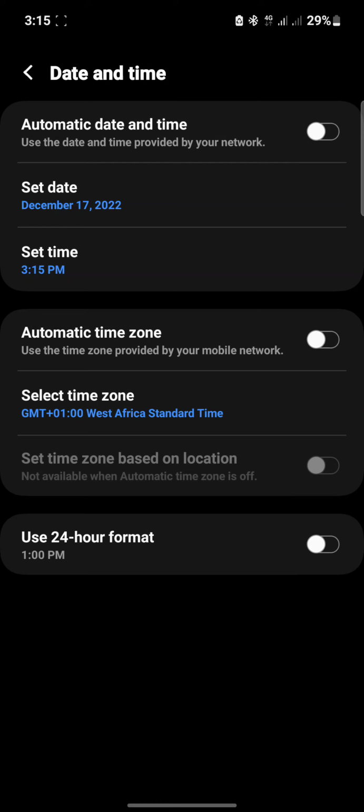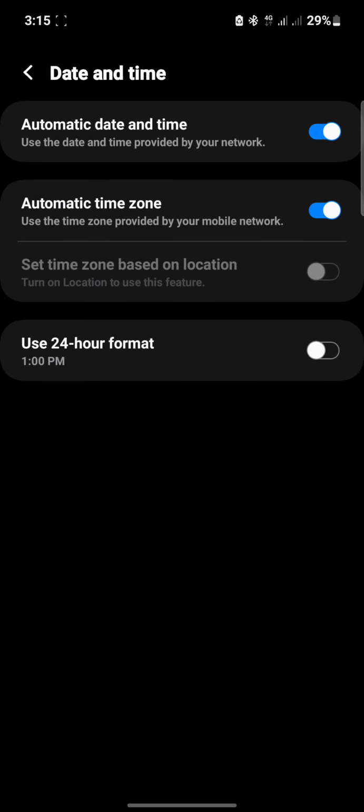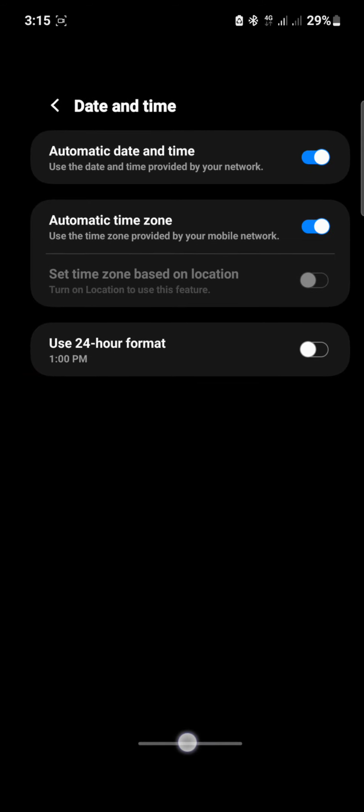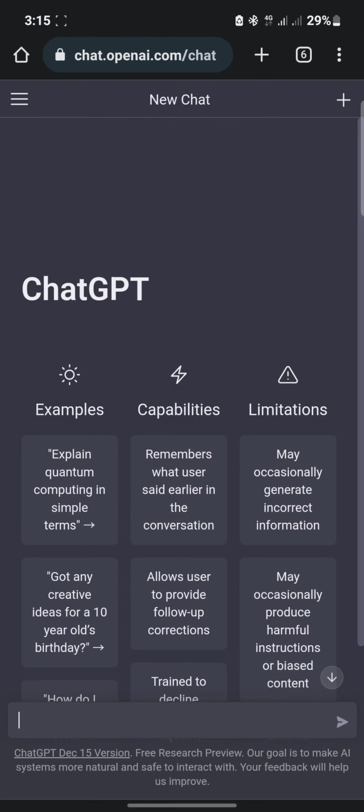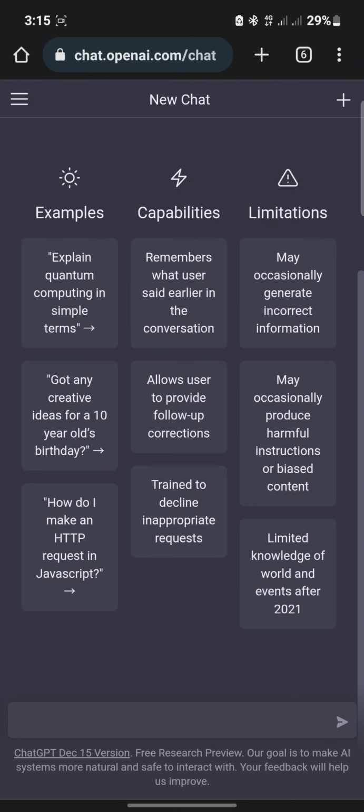As you can see, automatic date and time and automatic time zone are toggled off. So to fix the issue, all you have to do is turn on automatic time zone and turn on automatic date and time. After turning them on, you can now go back to the website and just refresh. As you can see, it's working. I just saved a screenshot from when I had the issue so I can share how to resolve it with you guys. But on rare occasions, the issue might still persist.